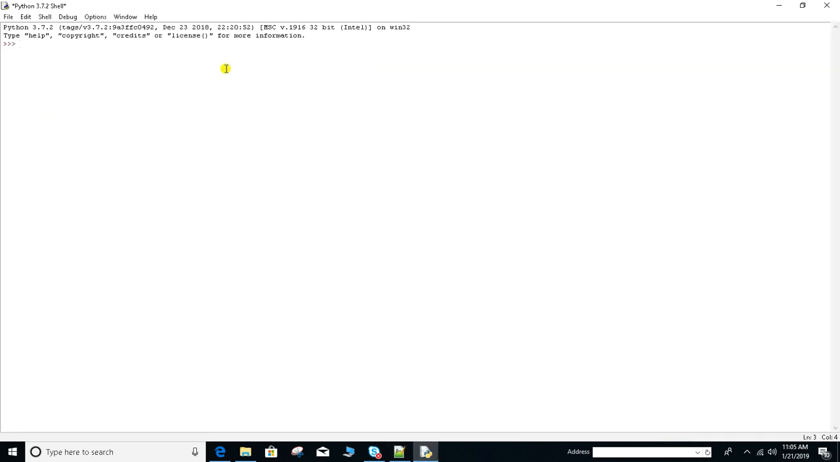Let's focus on them one by one. A hash is used to provide a comment to any line in Python programming. Comment means that the line of code will not be executed by the Python interpreter.